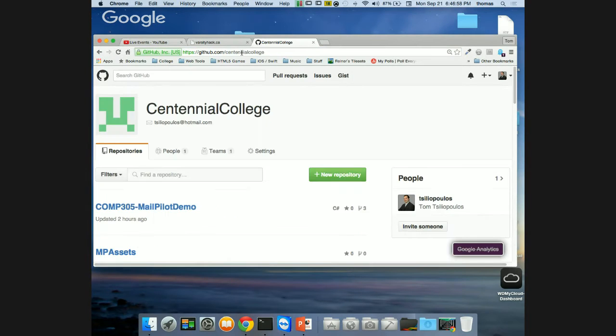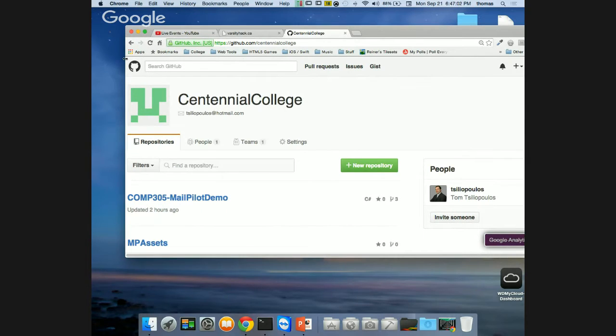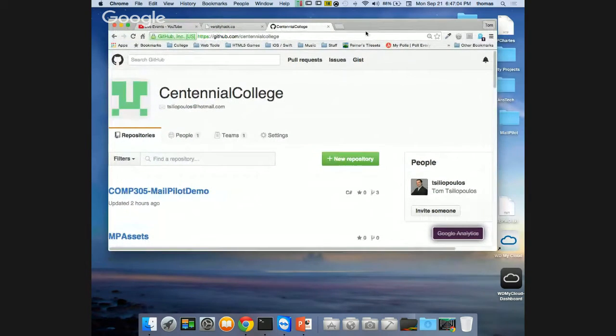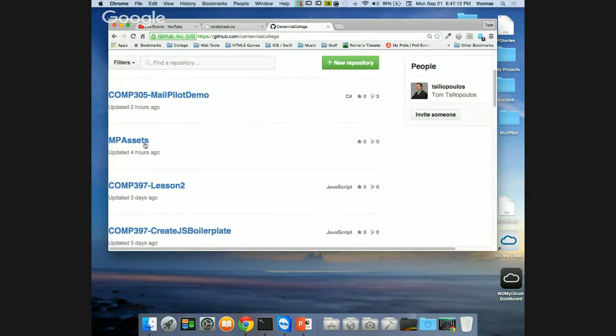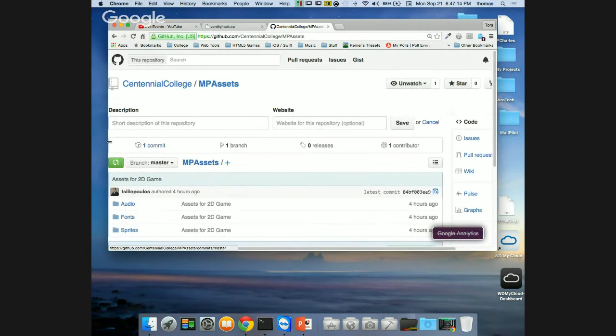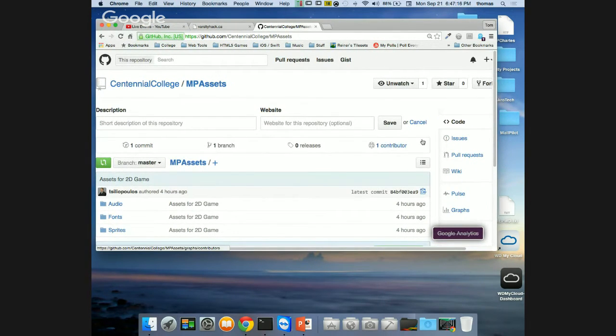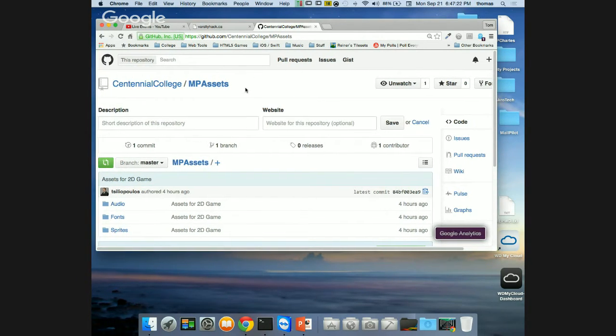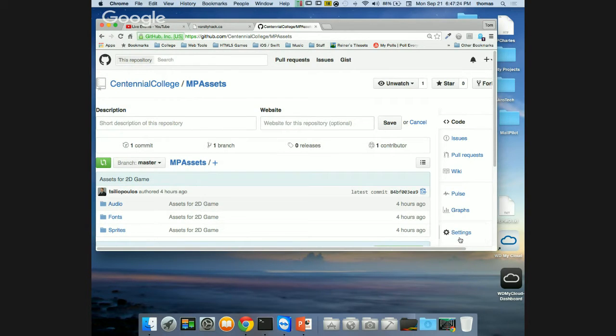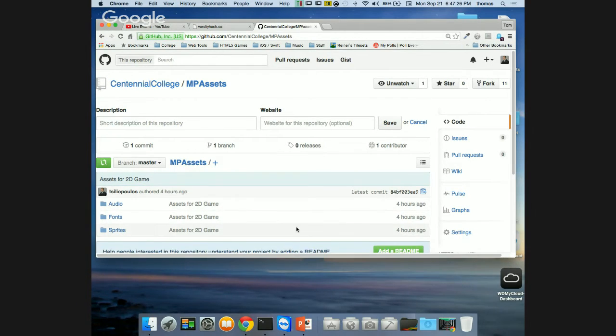Centennial College, right? There are a couple of repositories I made. I'm going to remake this one, this COMP305 Mail Pilot demo, a bit for you. But at the end of the day, the one you want to go to is MP Assets. So go to github.com/CentennialCollege/MPAssets. That'll give you the assets you need for today's game.